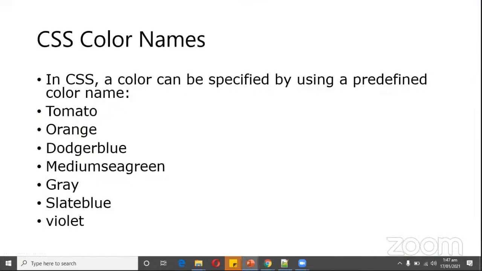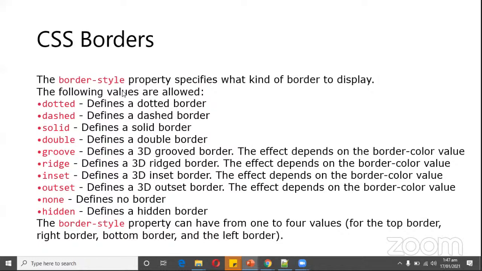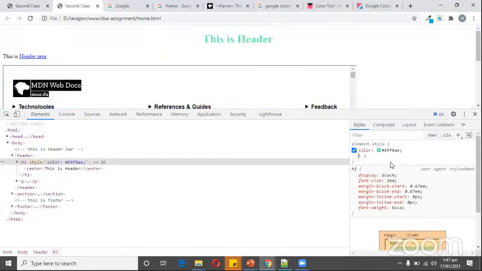Okay, now back to the next topic, CSS borders. We have already discussed the CSS border. The border-style property specifies what kind of border to display. The following values are allowed: dotted, dashed, solid, double, groove, ridge, inset, outset, none. None defines no border, and hidden defines a hidden border. Dotted defines a dotted border, dashed defines a dashed border. So this is just a short review.